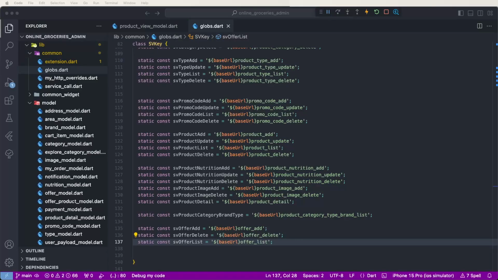Today we need to see the offer products. We need to show this. First of all, we need to create the offer product list. Then afterwards we need to add the product inside the offers. And afterwards we need to delete offers. We need to show the API calls today.